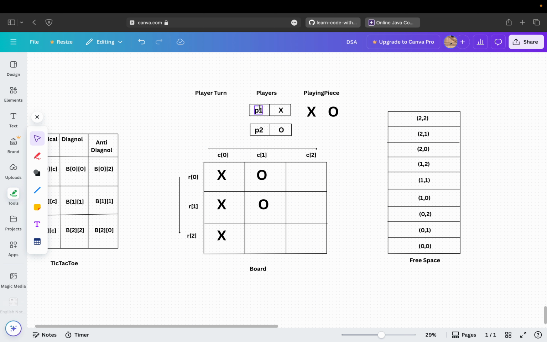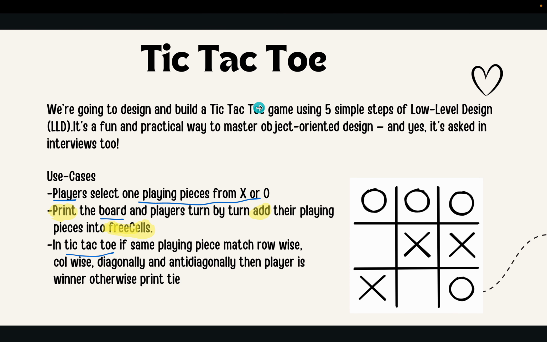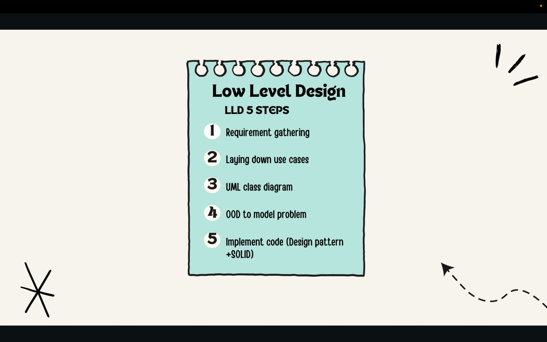Okay. So if you want to continue learning how to create this game, you're welcome to watch this full video. So what are the 5 simple steps of low-level design? There are 5 simple steps. First is requirement gathering. What is our requirement? Our requirement is I want to create a tic-tac-toe game.